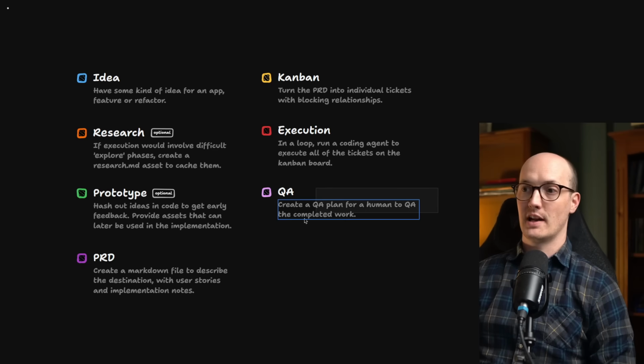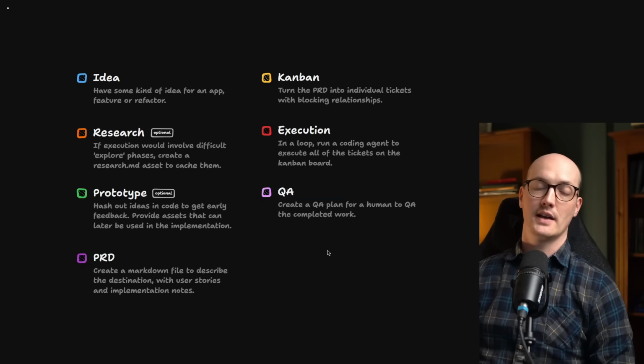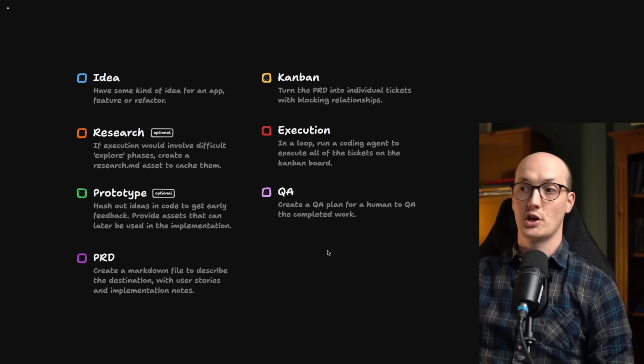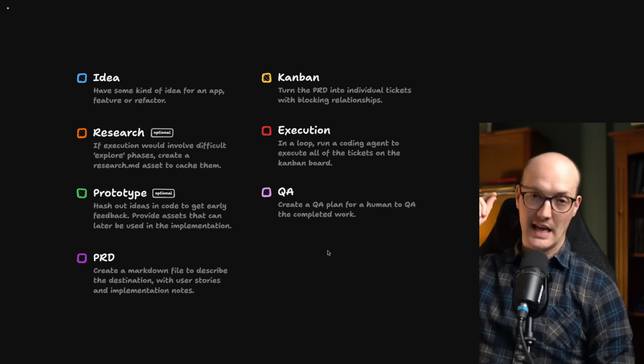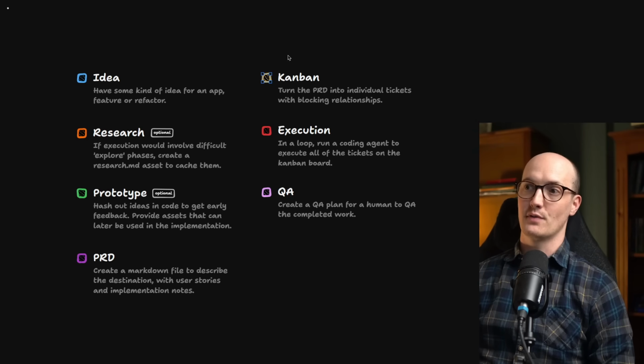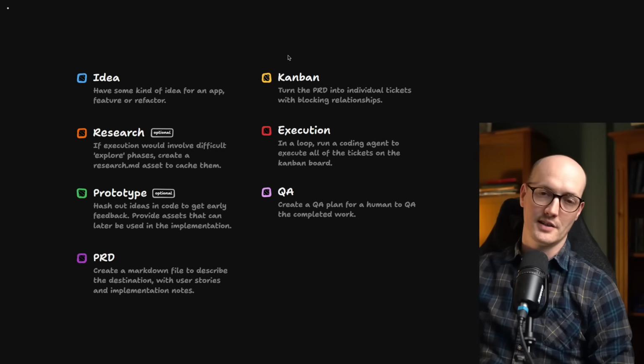And to make sure that they're really good, we then enter a QA phase where we get the agent to produce a QA plan. Then a human, yes, a human, yep, we're here, actually walks through and QAs the completed work and then produces more tickets for the Kanban board, which then get executed, more QA, you get the idea.